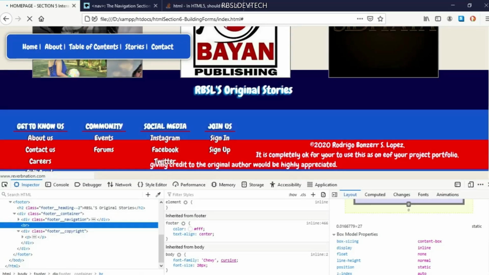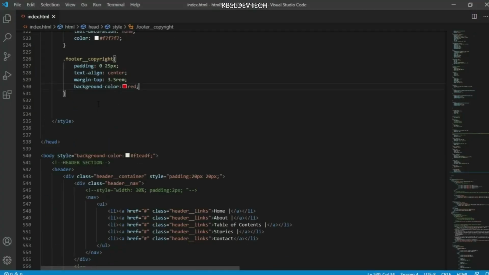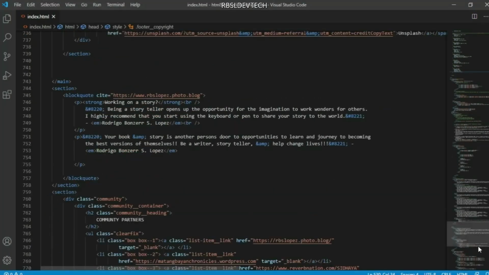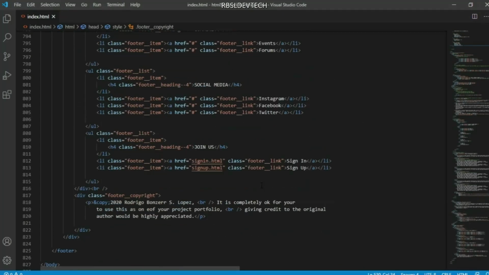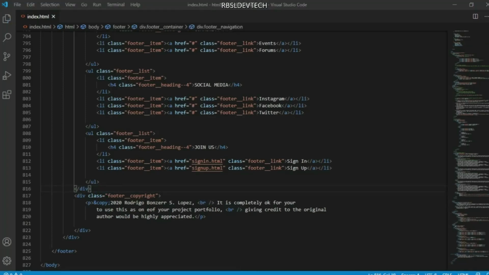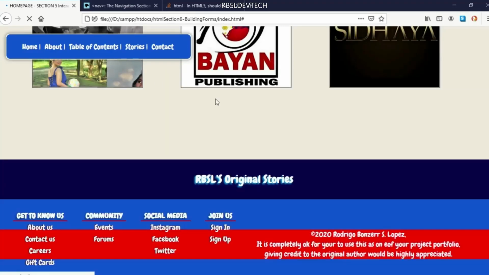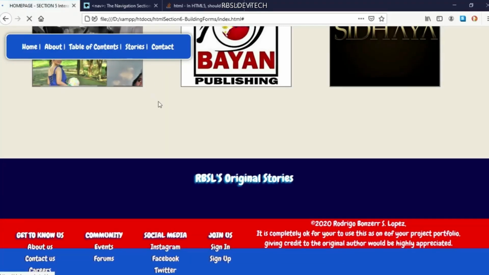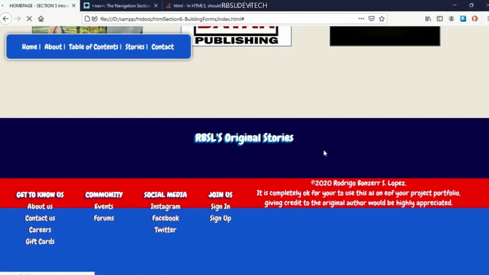Okay, let's just go back to our code, so that we won't be wasting time here. I just wanted to show you this. This is one of the things that I usually do when I'm having a difficult time figuring things out in my code. I either use the developer tools, or I go back to my code and try to figure things out. And there you go. You would see that it's up there.